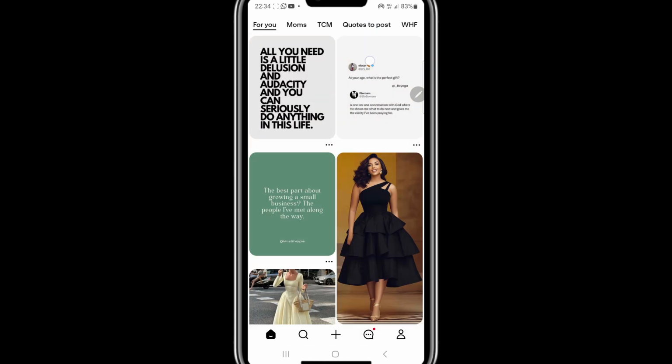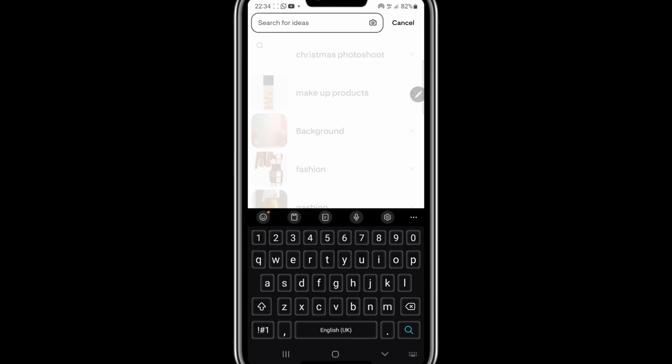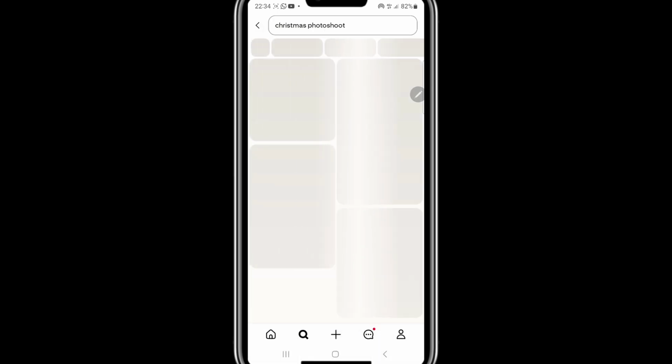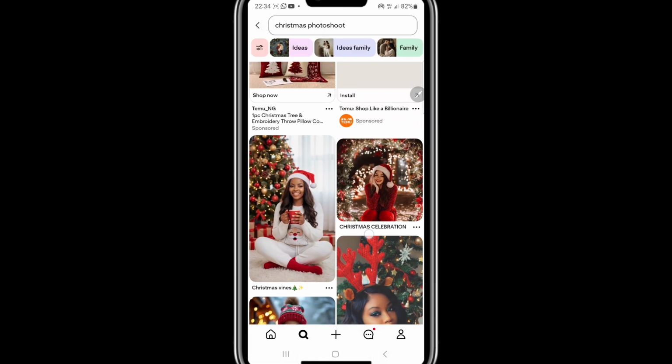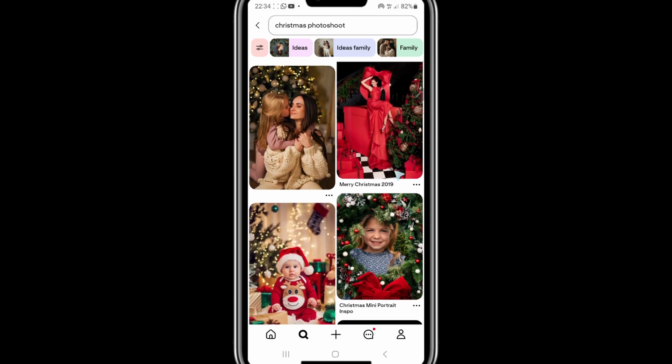You can search for Pinterest on Google, or you can download the app on either Google Play Store or App Store. Once you log in, you go to the search bar and type Christmas photo shoot, so that you can search through to find what you would like to recreate. So once you click on search, you'll find lots of inspiration that you can recreate. I would like to recreate this one.